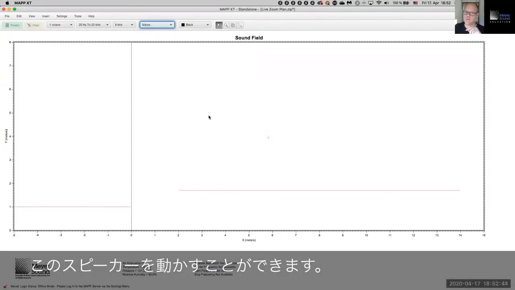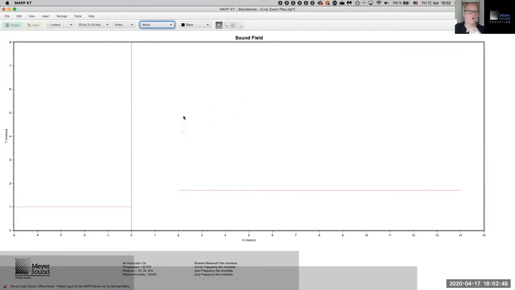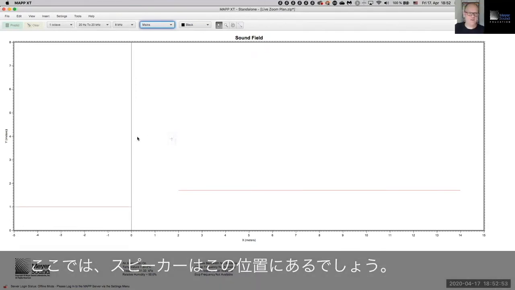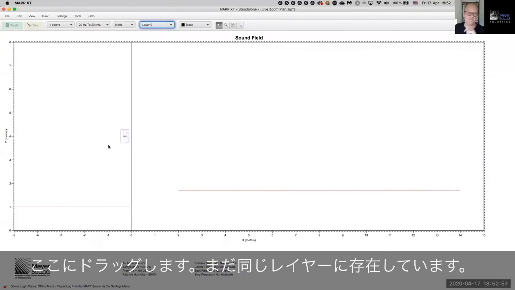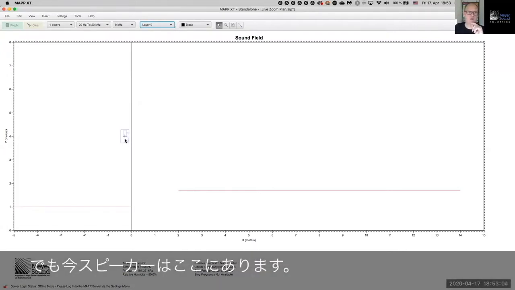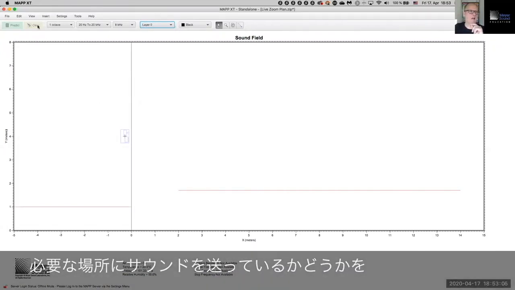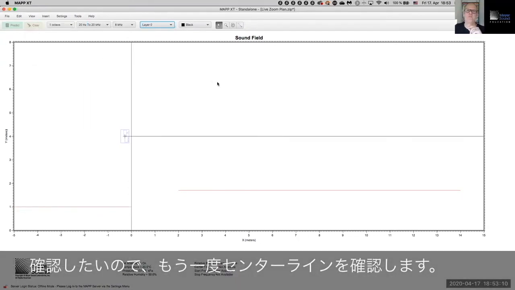And now I can move this loudspeaker about freely. Imagine how cool it would be if you could do this in the real world without hurting your back. So for all I know, that loudspeaker today is gonna live over there, okay? I just drag it there. It still lives in its same layer, and it has the same color that we assigned to that layer, but now we have the loudspeaker living over there. I want to see that center line once more because I want to see whether I'm sending the sound to where it needs to be.